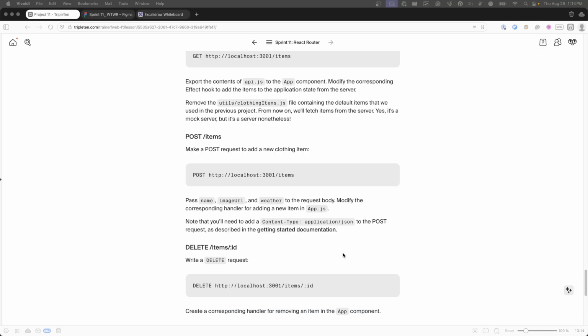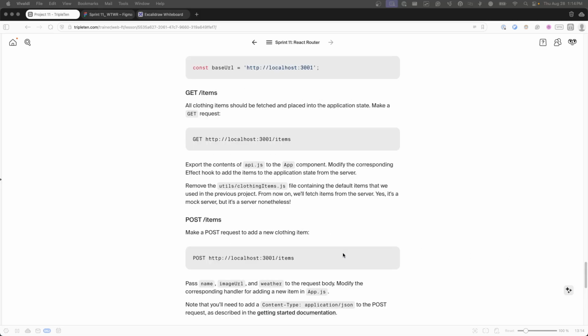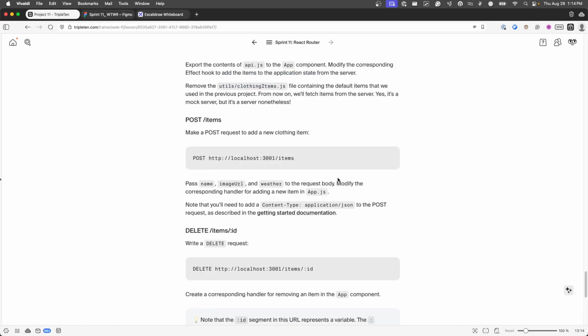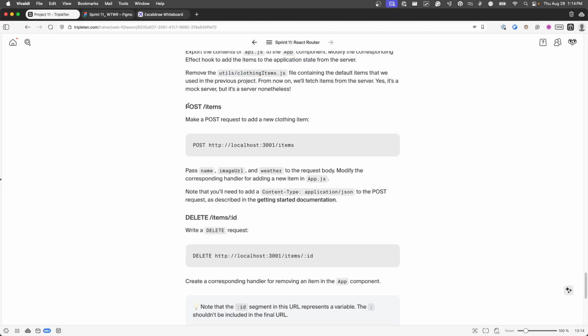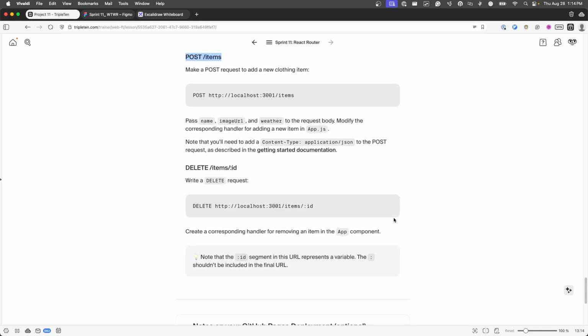All right, everybody. So you should by now have JSON server set up. And on initial page load, you should be fetching the initial items from db.json and placing them into application state so that they appear on the page. When the user submits a form, you should be sending a post request to add an item to db.json and then also render it on the page.